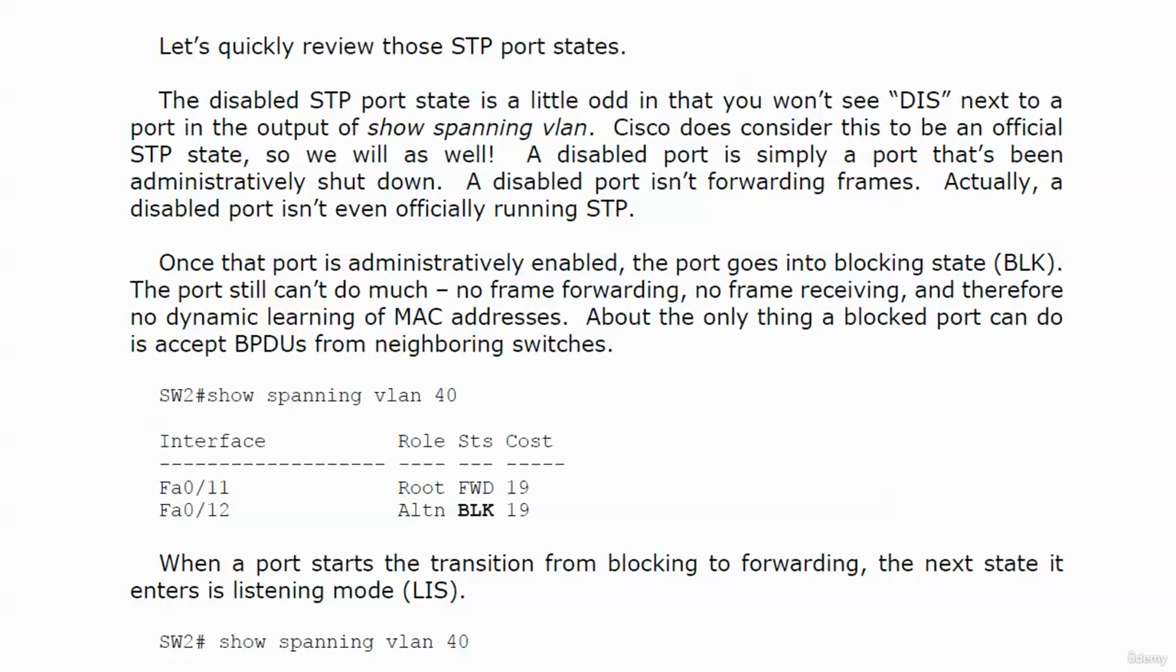Now, there's one odd STP port state called disabled. And it's a little odd in that you will not see DIS next to a port in the output of show spanning VLAN. But Cisco considers it to be an official STP state, so we will as well. A disabled port is simply a port that's been administratively shut down. A disabled port isn't forwarding frames, it's really not doing much of anything, it's not even really officially running STP.